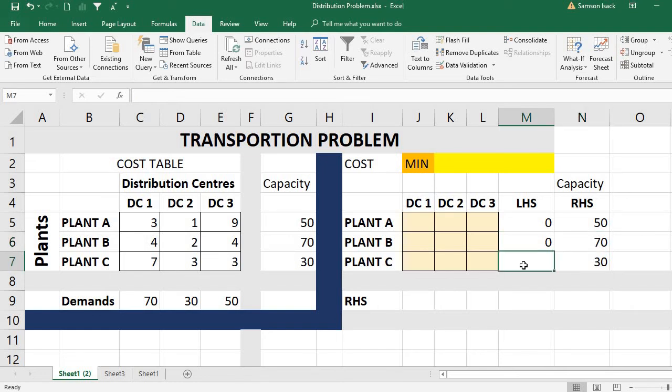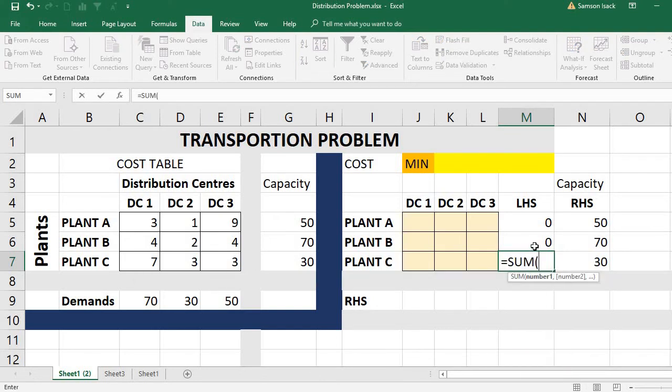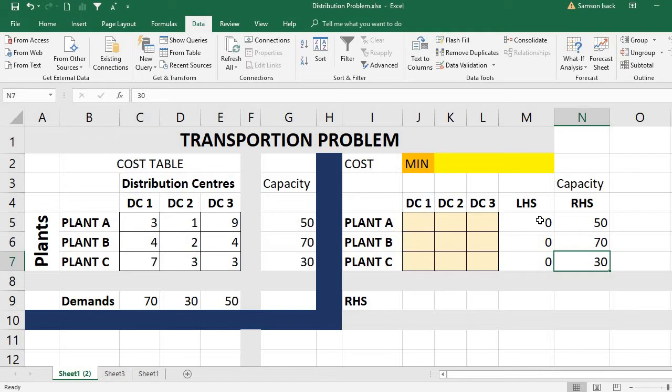Okay, similarly the sum of all the products sent to DC1, DC2 and DC3 must be equal to 30. Okay, so we are not going to do the constraints individually. We are already preparing the left hand side and the right hand side of the constraints. Okay, these are all capacity constraints.